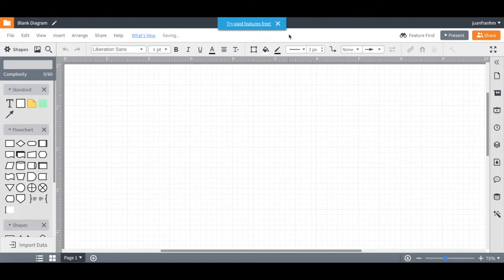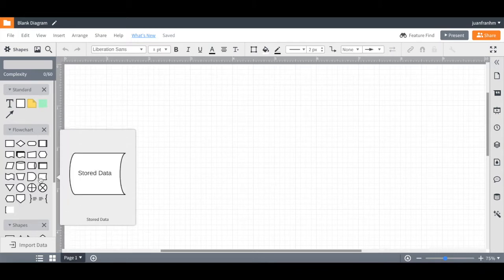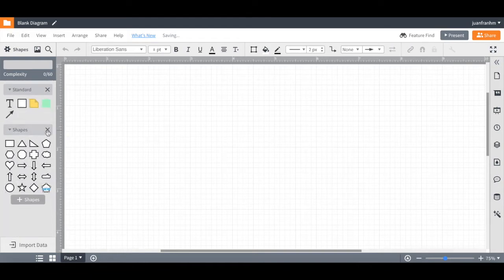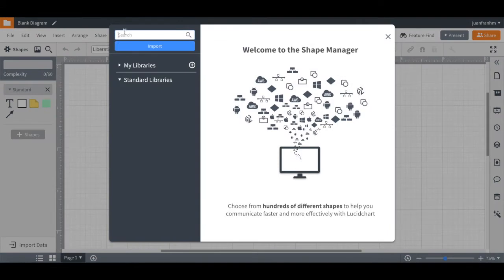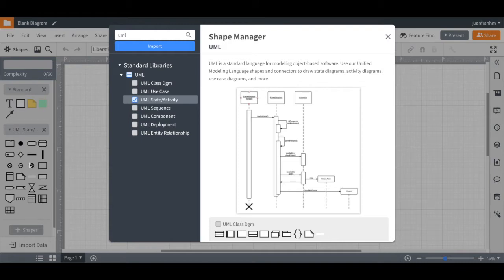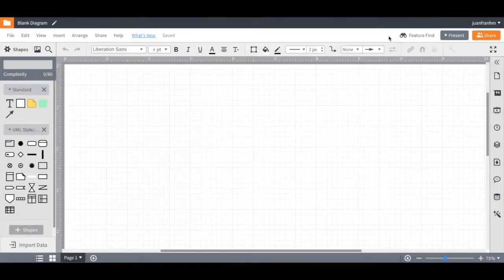So this is basically the design page, and there we have all the tools that we need to draw an activity diagram. Here we have the standard shapes, the flow chart shapes, and other shapes, but we don't need those. We need the UML shape, so we're gonna add this tool. We write UML and then we select the UML state activity, and there you can see that the tool is already added, so we close that window.